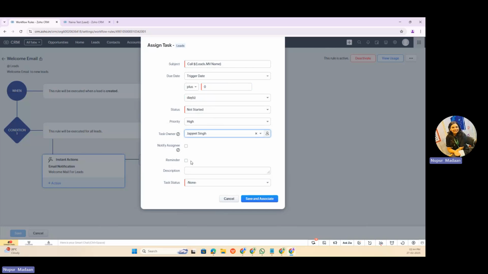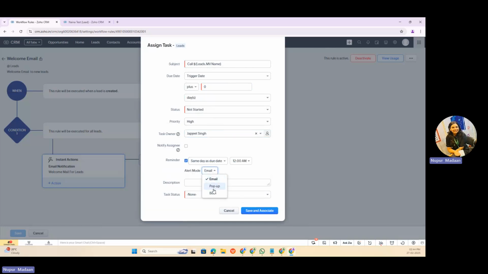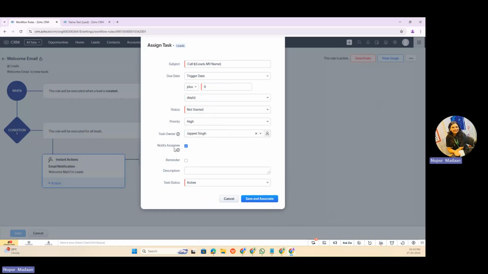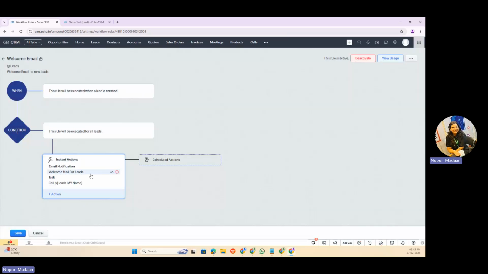If any reminder is required, I'll click on this, whether it is on email, pop-up or both, I'll select that. Task status, active. If I don't want a reminder to be set up, I simply want to notify, I can select that as well and associate. So whenever a lead is created, a task will also be created for Japjeet and he will be notified for the same. Similarly, we can add a meeting or schedule a call.